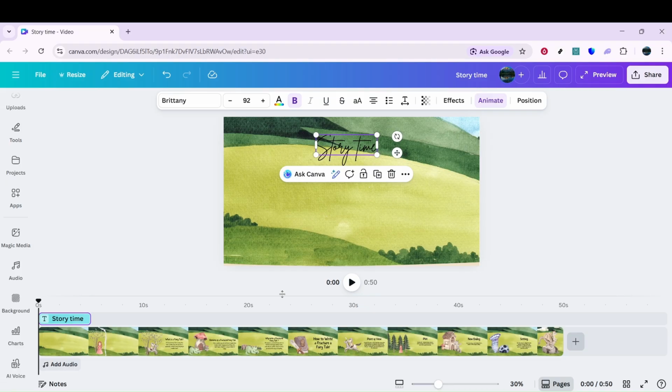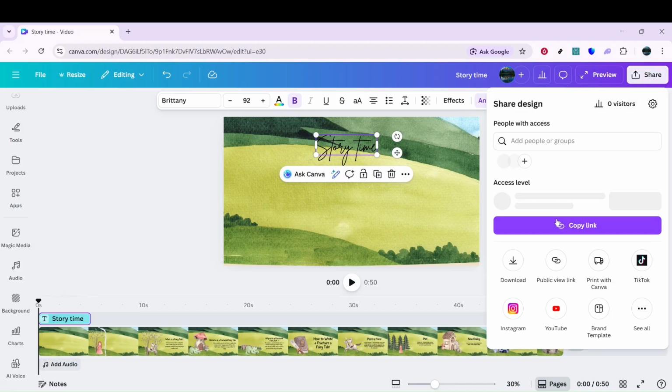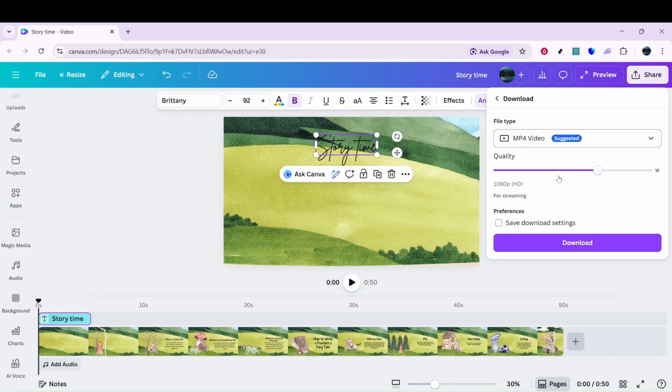When you're happy, click Share, then Download, choose MP4, and Publish. Let it render, and you're ready to share your polished Canva video with the world.